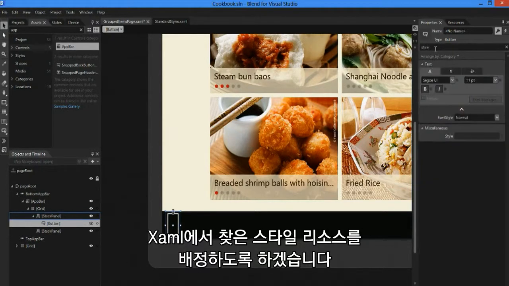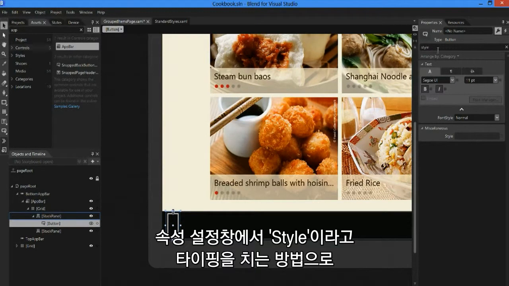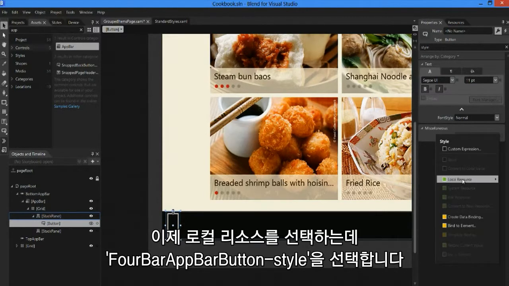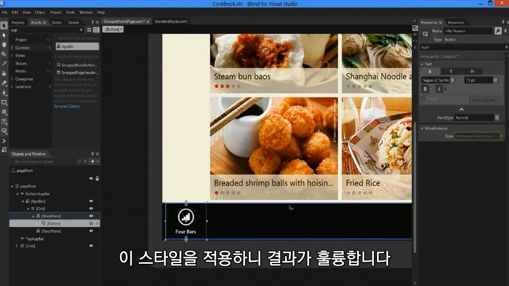I want to assign it to a resource that I've already defined in my standardstyles.xaml. What I did is I just typed in style to filter my property inspector to just the properties that contained the word style. It makes it a really easy way to find things very quickly when I know what I'm looking for. Then I'll choose a local resource, and I have one here called for bars app bar button style, and I'll select that, and it applies it, and it looks really nice.